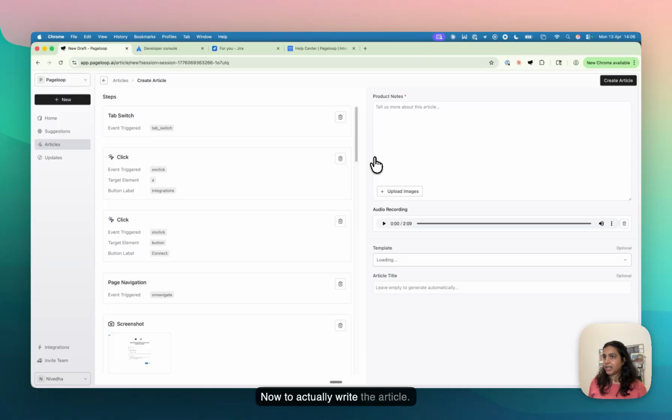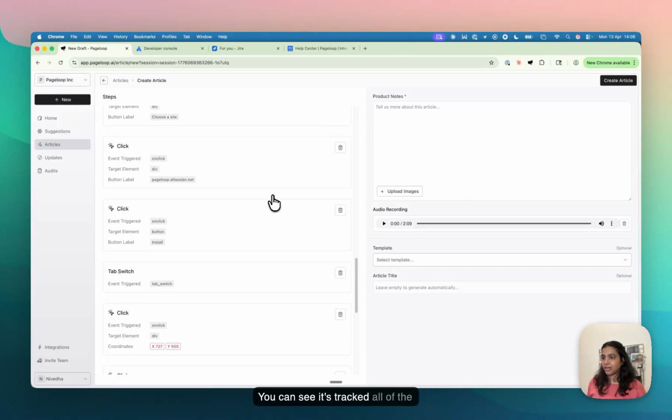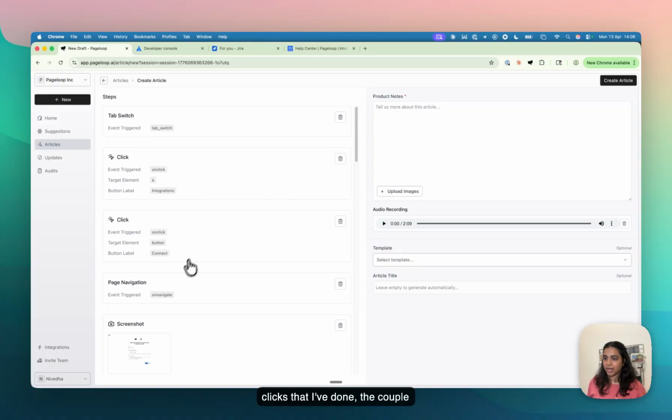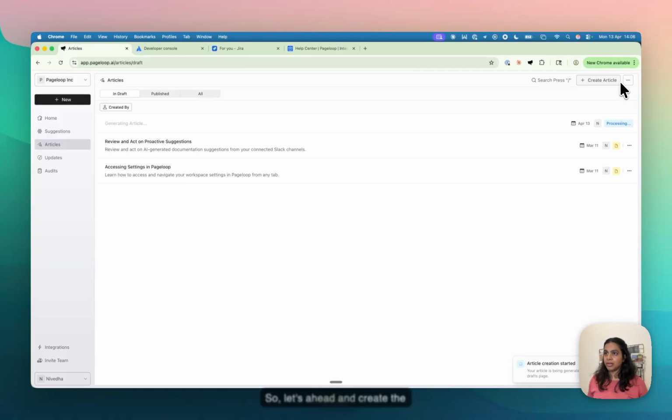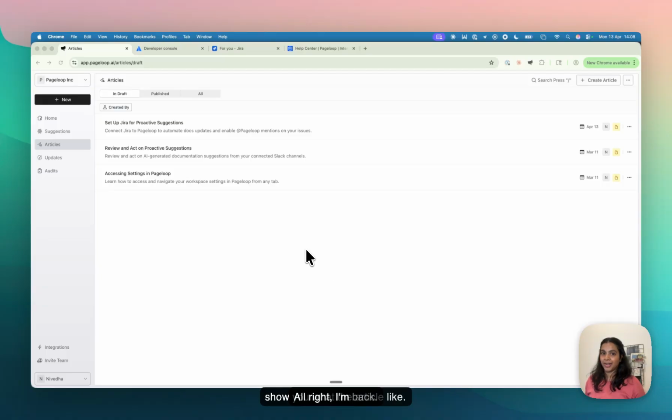So now to actually write the article, you can see it's tracked all of the clicks that I've done, the couple screenshots I've taken. So I'm just going to give it a little bit of context because it has enough context at this point. So I'm going to say Jira integration for proactive suggestions. Users can also add PageLoop-specific issues. Yeah, so let's go ahead and create the article. This typically takes a minute, so I'm going to pause the recording and come right back and show you what the article looks like. Right, I'm back.